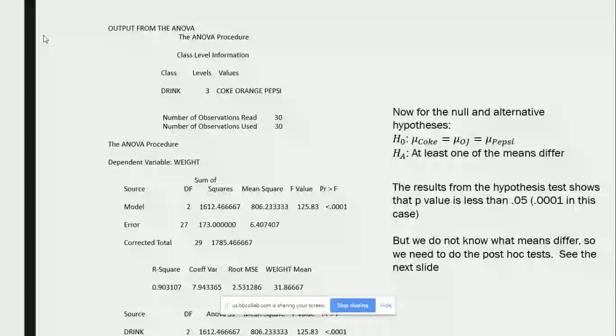So let's formulate the null and alternative hypotheses. The null hypothesis is that mu of Coke equals mu of OJ equals mu of Pepsi. What are we saying? They're all the same. The weights are all going to be the same. Then for the alternative hypothesis, all you have to say is that at least one of the means differs. We don't know which ones, but we know one of them may differ.